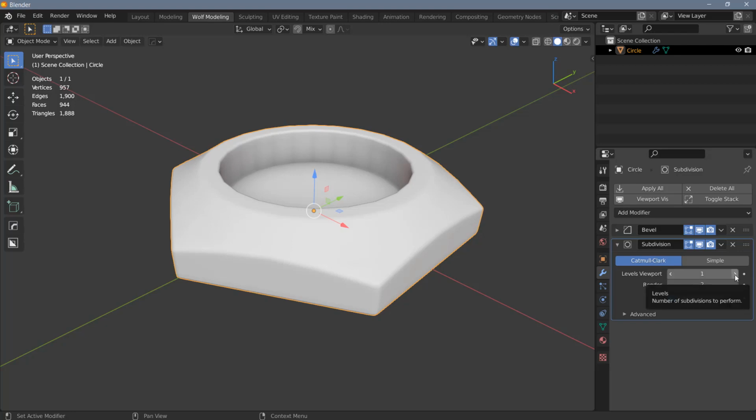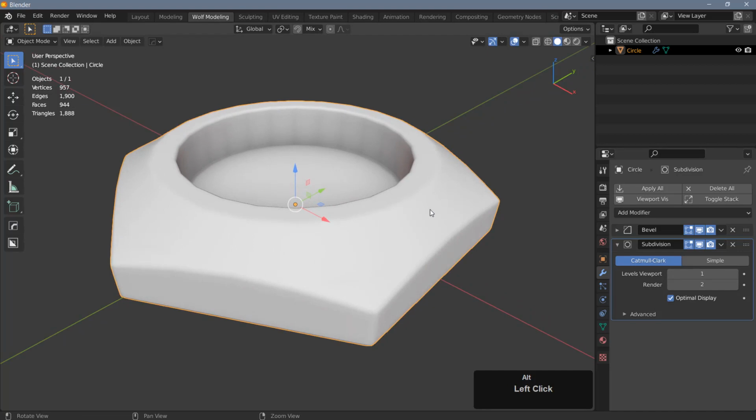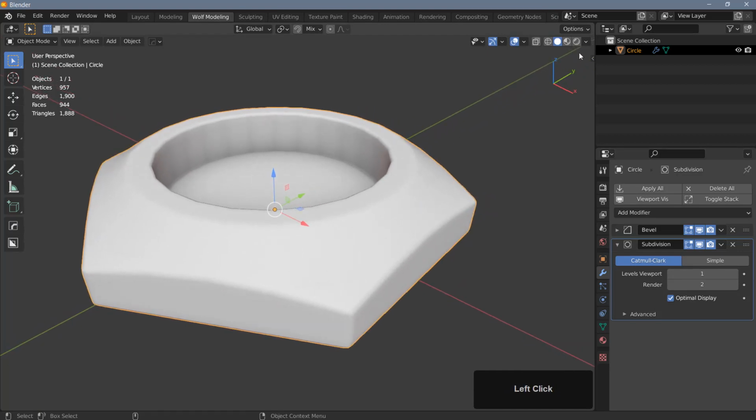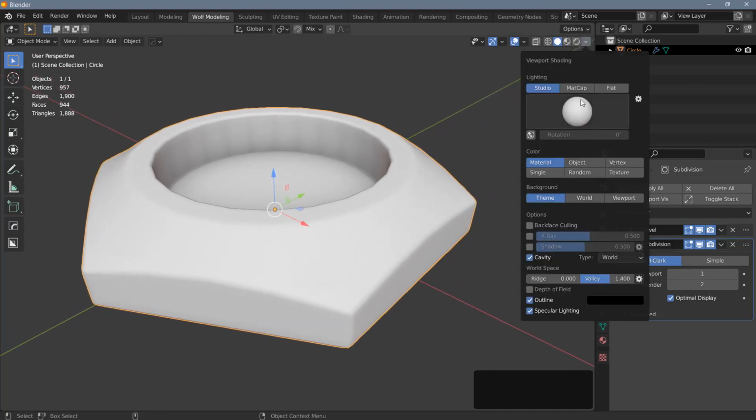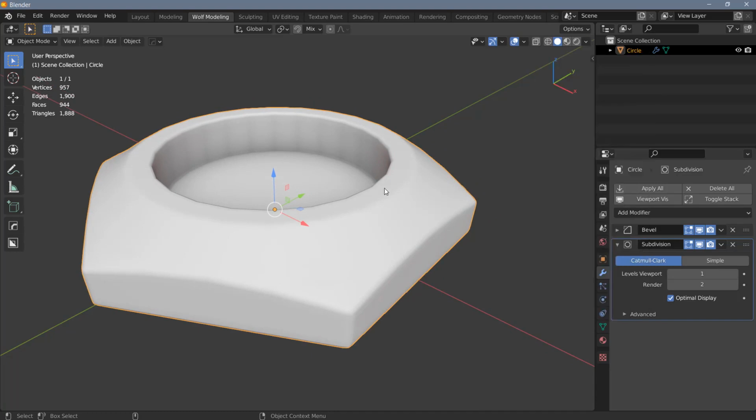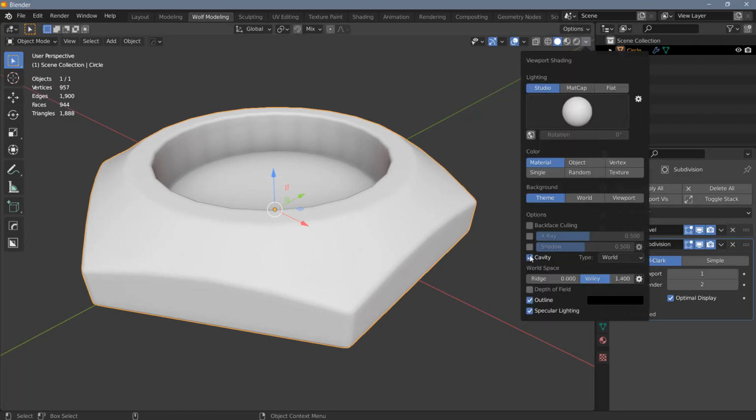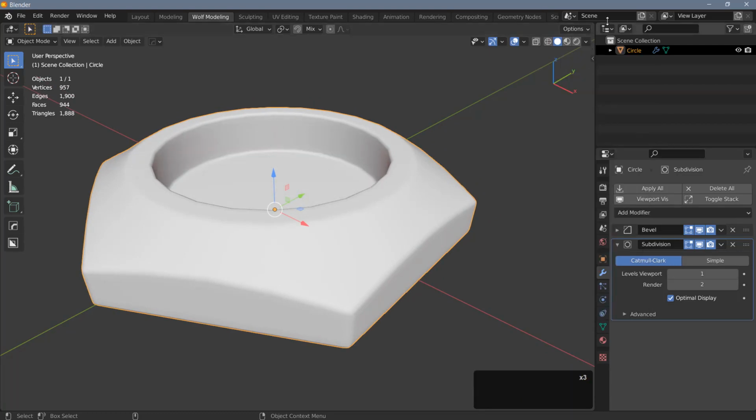We can also change it for the viewport to smooth out the geometry. But if you have a lot of objects in your scene, it's probably best to keep this at 1. And you may also notice that I have these weird shading lines here. You probably won't have those. That's just because in my viewport shading options, I have switched on cavity. I like to use that for modeling. It creates some shadows and fake ambient occlusion. If I switch that off, you can see all of that shading is gone.